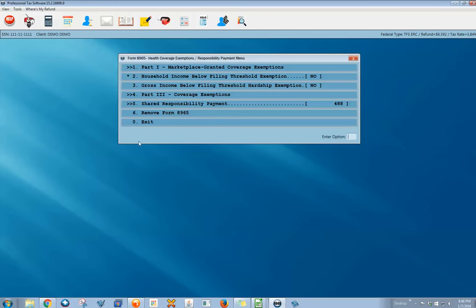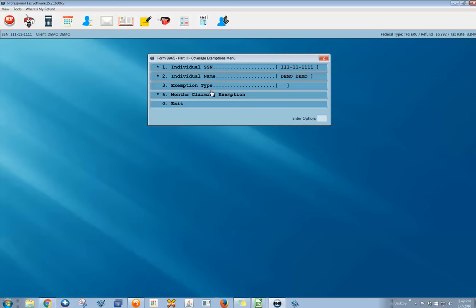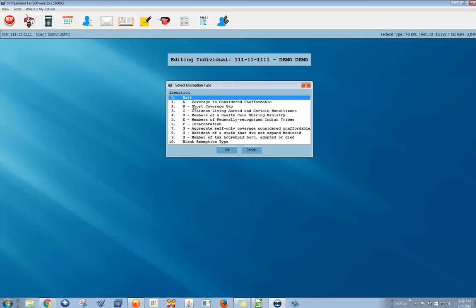So we add the Form 8965. You can see my shared responsibility payment right here, almost 500 bucks. That stinks. But we can also figure out our coverage exemption. If you had a scenario where one parent was covered and one parent wasn't, you would go in and, for the parent that wasn't covered, see if they had an exemption that may apply, or we want to exempt them from it because they have one of these circumstances.